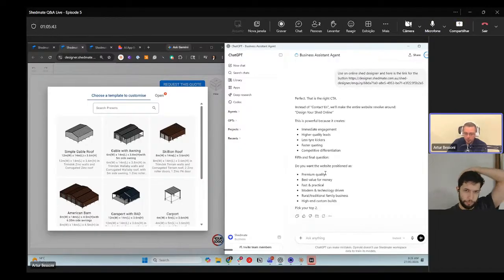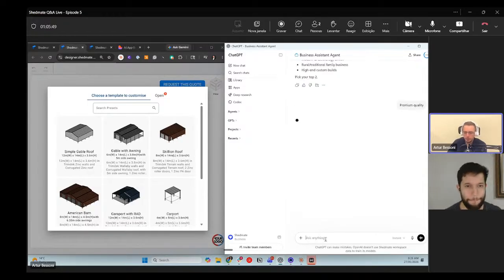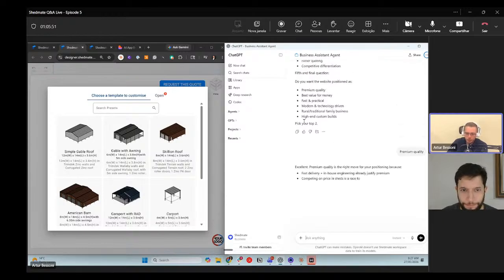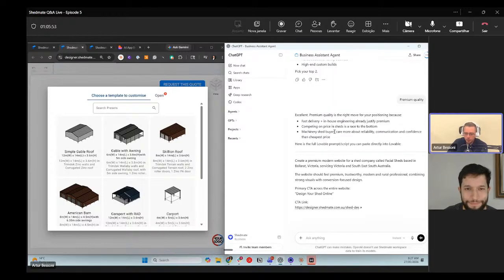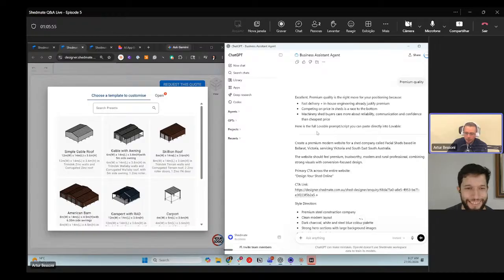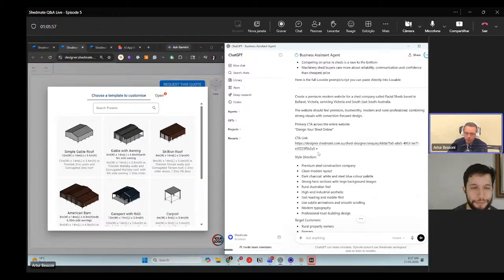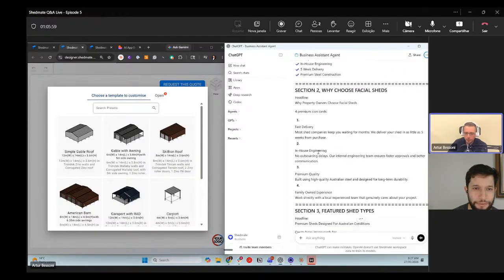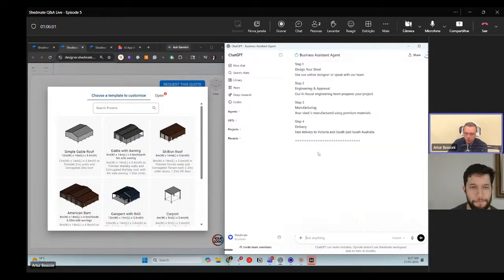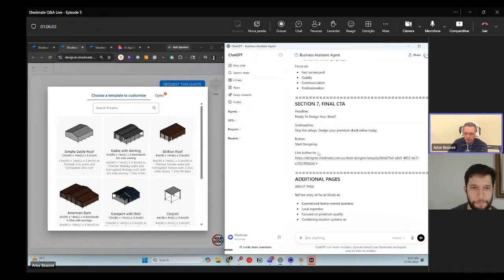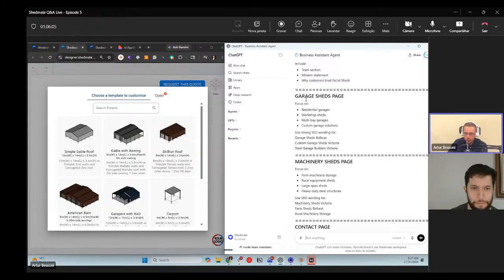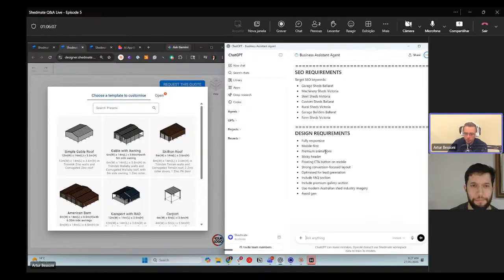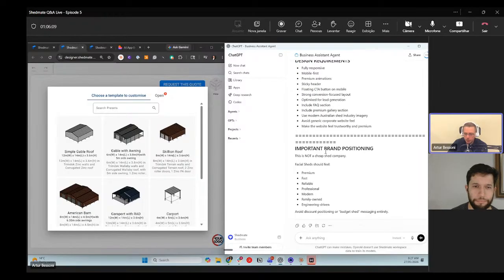Do you want the website positioned as premium quality, best value for money, modern and technology driven? Let's go premium quality. Actually, it asked me to pick the top two. I just picked one. Good. So it now created a very detailed website for me. Okay. Call to action, garage shed page, machinery shed page, contact. So there's a lot of information there.